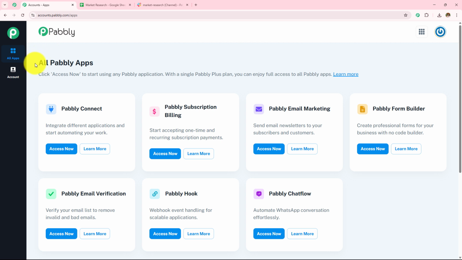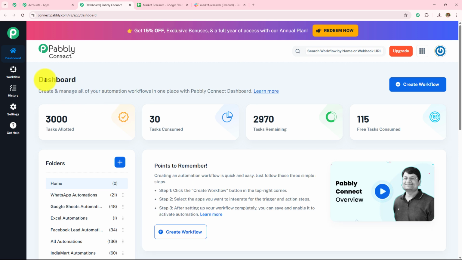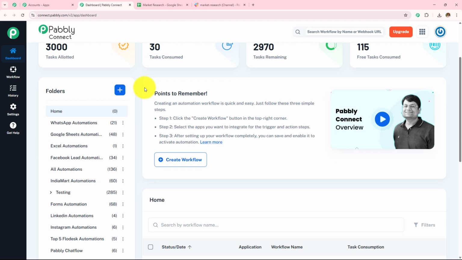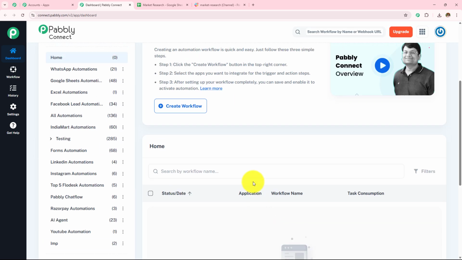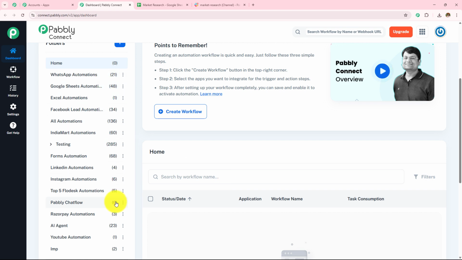And here the Pabbly Apps page has appeared, which is showing me all the Pabbly applications. Here I'm going to click on this Pabbly Connect Access Now. And it has taken me to this dashboard where I will be able to find all my workflows and all the folders which I have created over here.